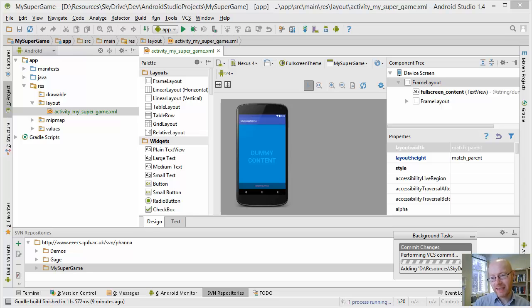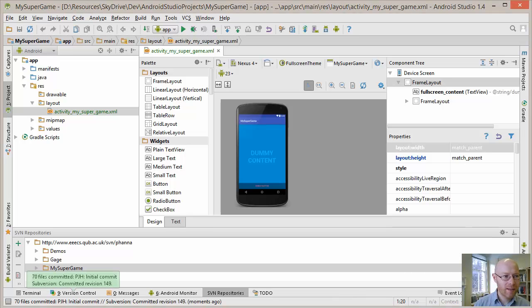One thing to be slightly cautious of in terms of commits, because for checking out projects, audio is very easy to add many megabytes of audio to your project, which can sort of slow down checkout times and things like that. So just be a little bit cautious about the volume of stuff that you're pushing up. Anyway, 70 files committed. So these things are now all available on our SVN repository.